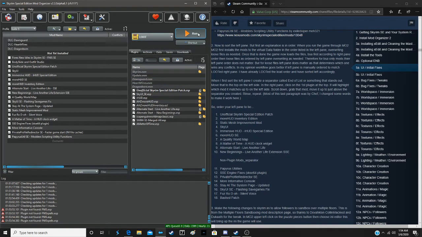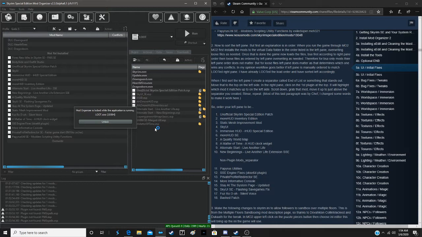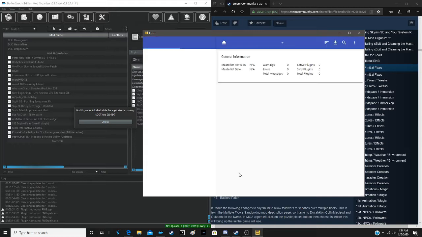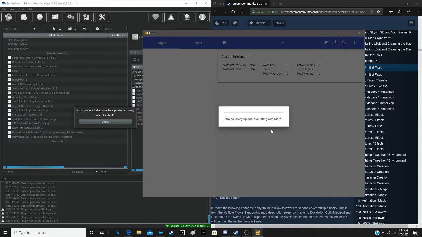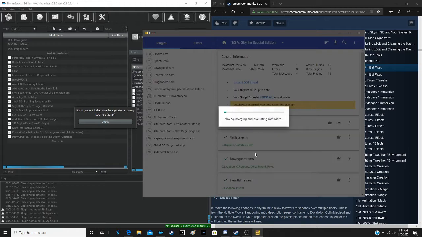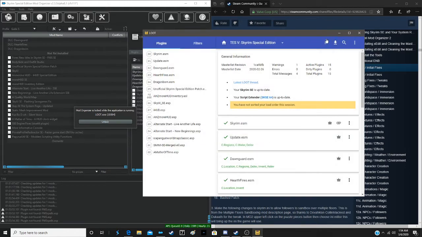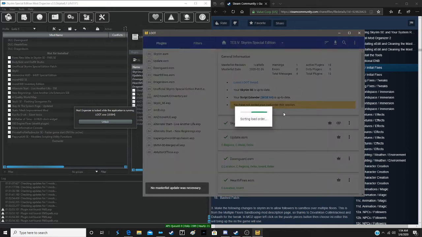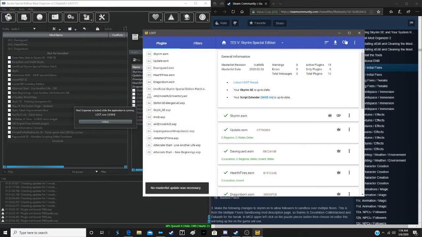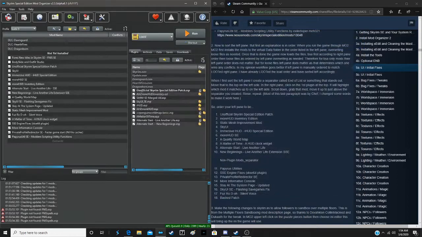Now, what we're going to do is run LOOT. Technically, I already have left pane set up how it's supposed to go, but for shits and giggles here, I'm going to show you how I actually do it. First thing I do is I sort with LOOT, make sure I have no errors, which there were none. Now I'm going to match left pane to right pane.